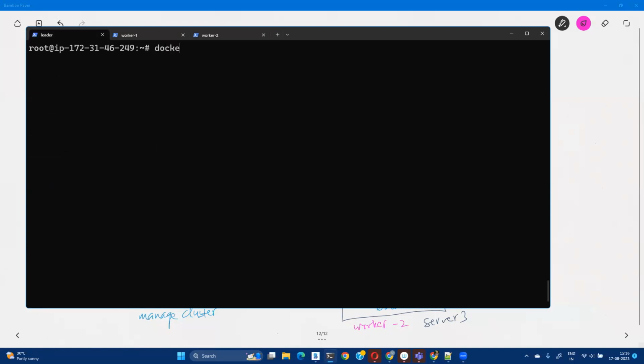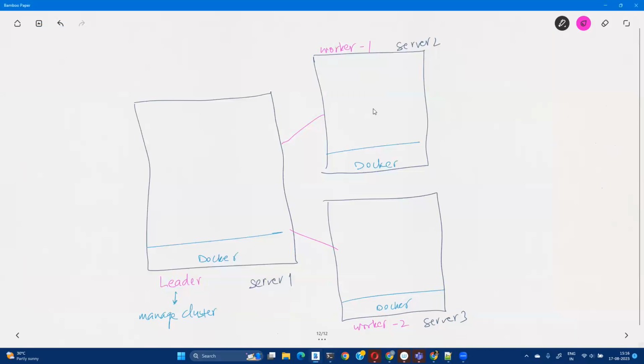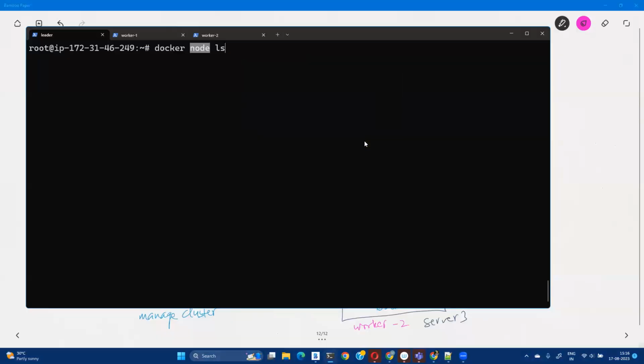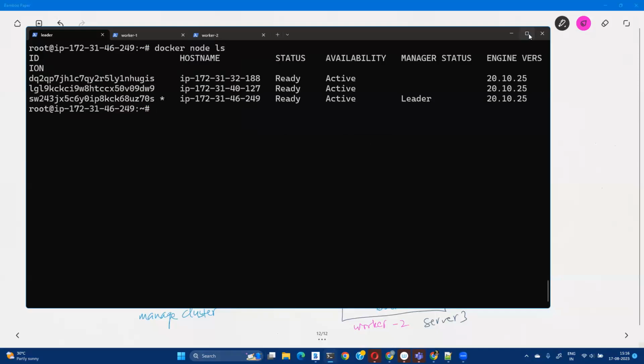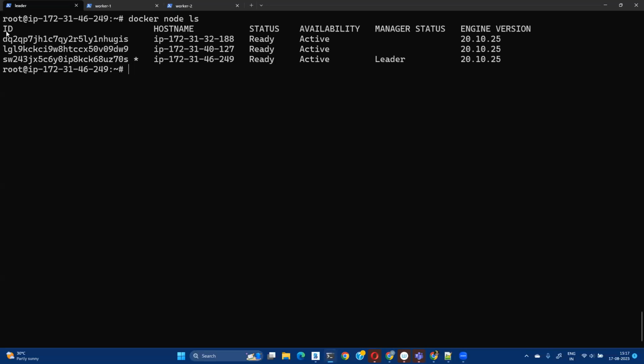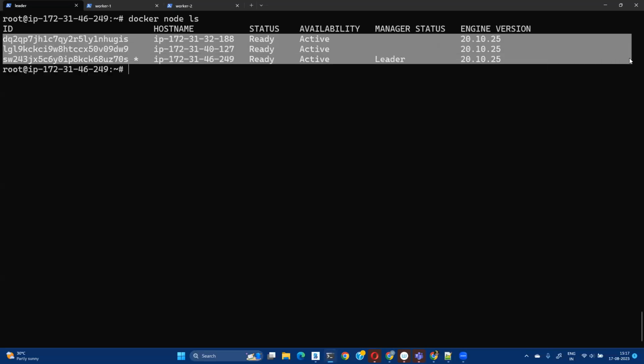If I say Docker node ls, Docker lists all the nodes. So any machine that is connected to the cluster is called a node because it is part of a cluster now. Okay, Docker node ls. And what do you see here? Let me maximize this. We see here that there are 3 nodes available.